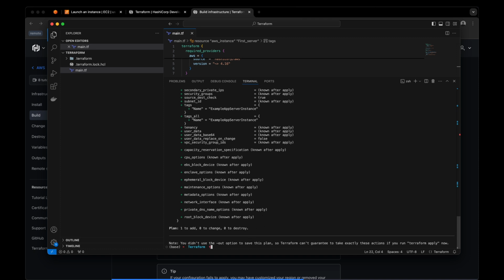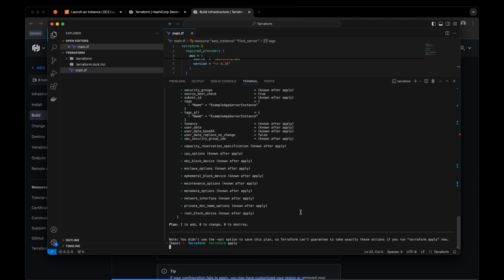Now let's do the terraform apply. Let's see what happens.